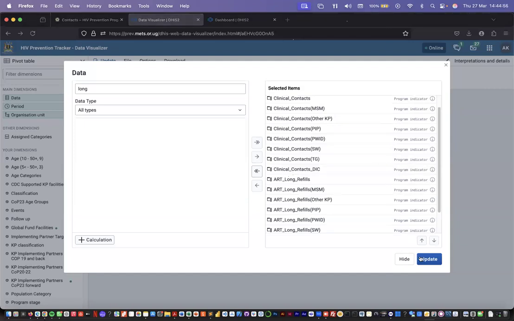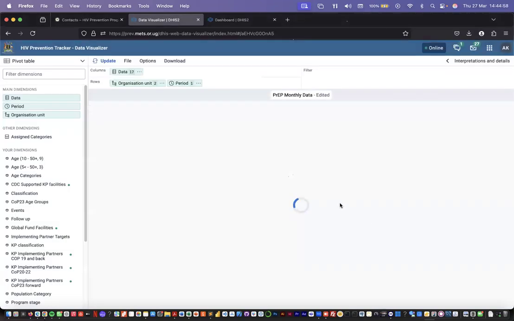Okay, so when I'm done with this, I'll just update. Hopefully it gives us some numbers. I did the entire country. Hope it doesn't take too long. So as it loads, that's basically how you do it. If at all you want to do it on the other side, the program indicators are not using the aggregated indicators as we are working on. So for now, that's how you do it.